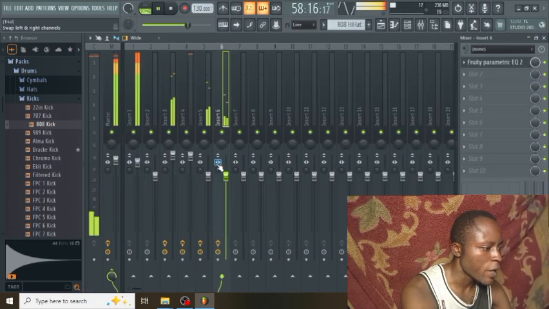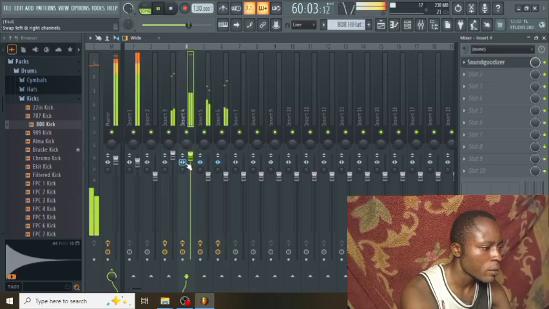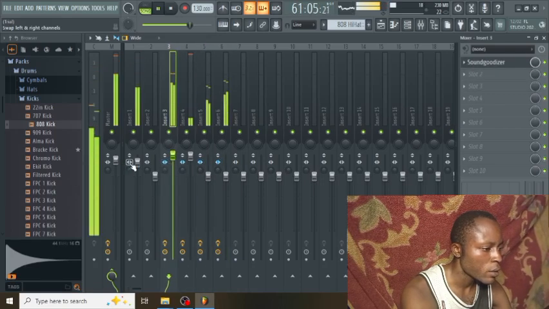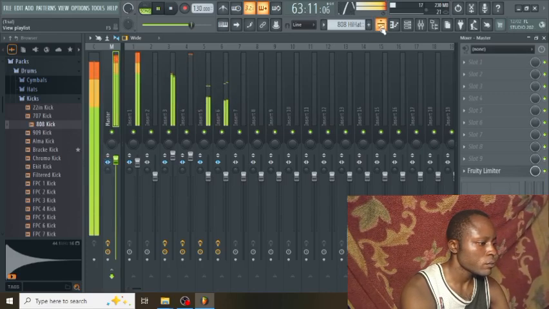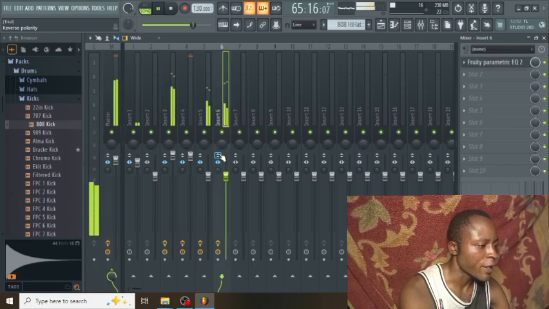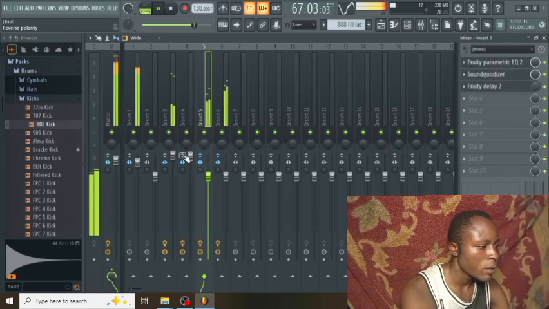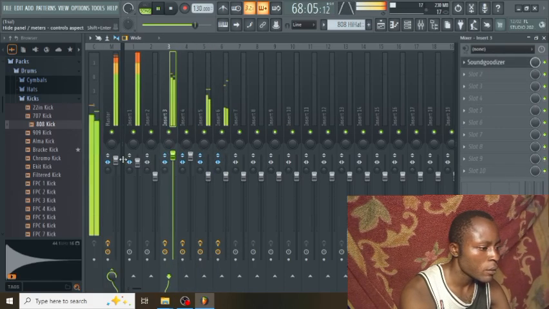Then I'm going to swap it here, left and right, left and right, left and right, left and right, like this. I'm going to reverse the polarities by clicking here, here, here, and here.